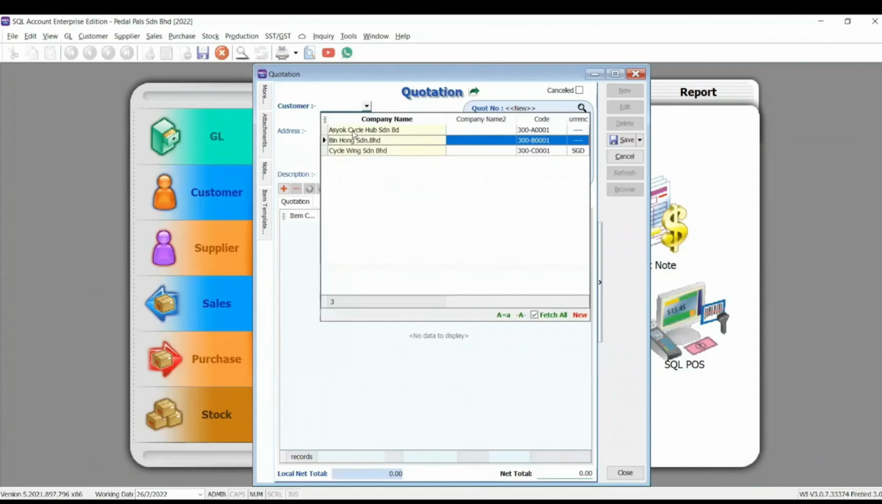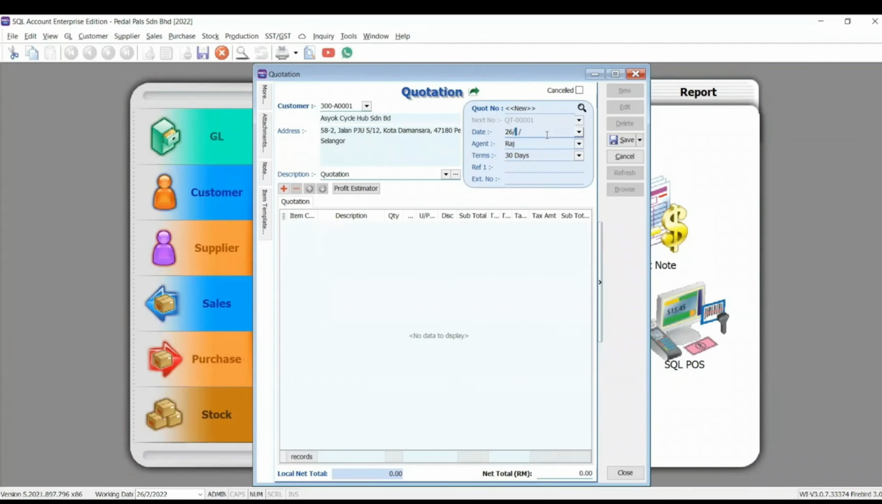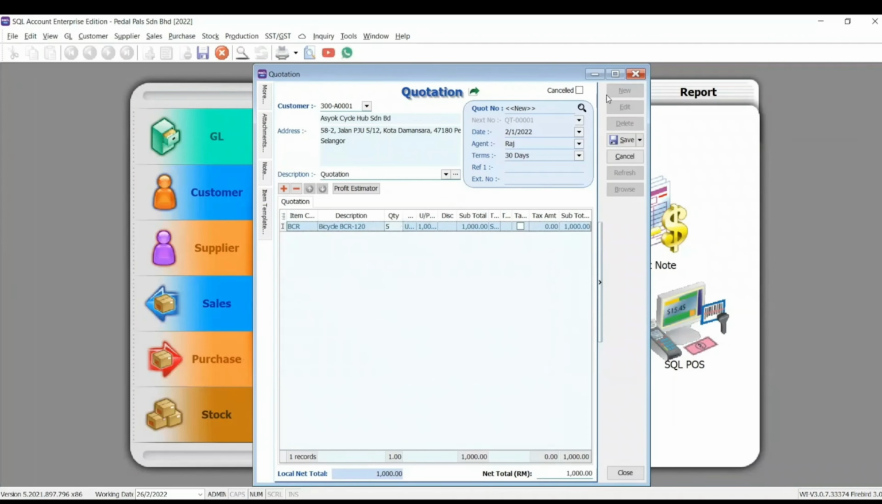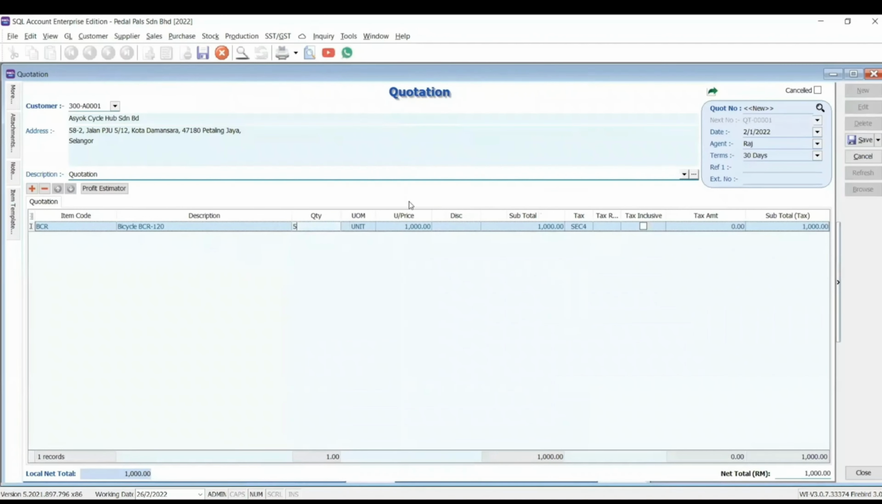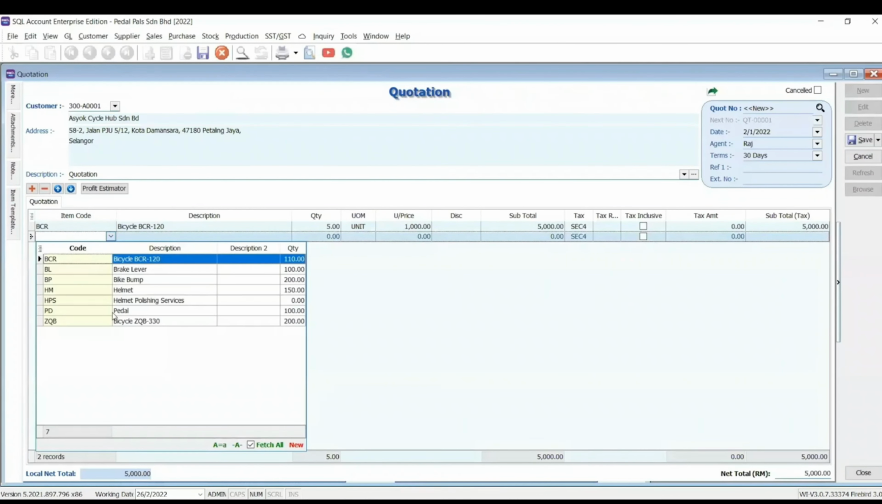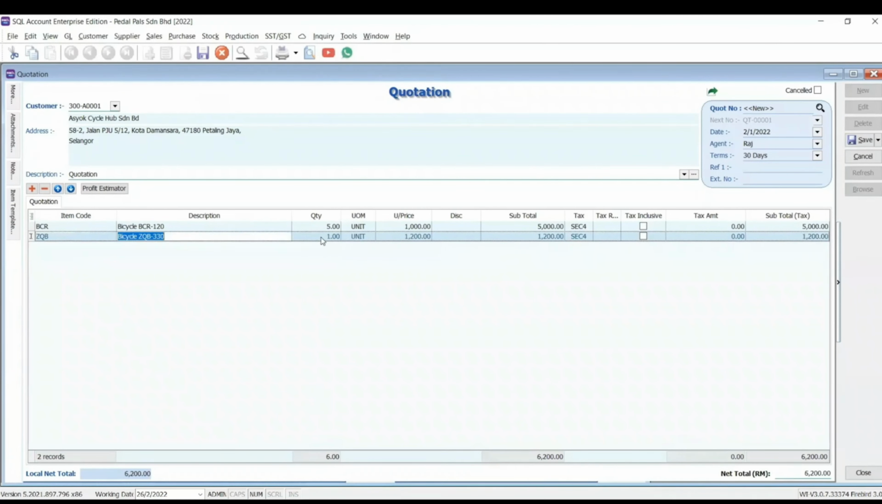For our first transaction is the quotation from Ashok Cycle Hub. BCR 120 for 5 units at unit price 1000. And ZQB 330 for 2 units at unit price 1200.